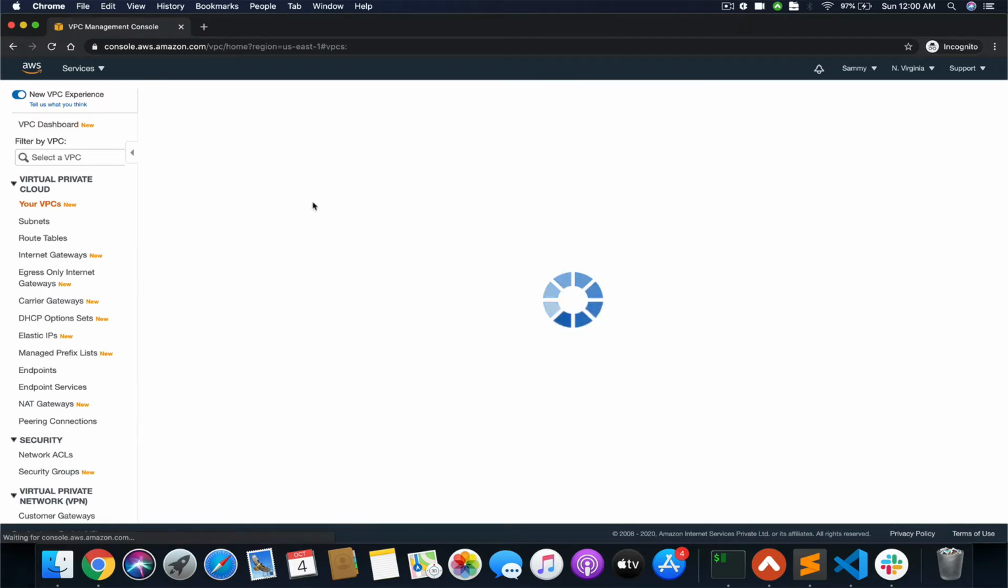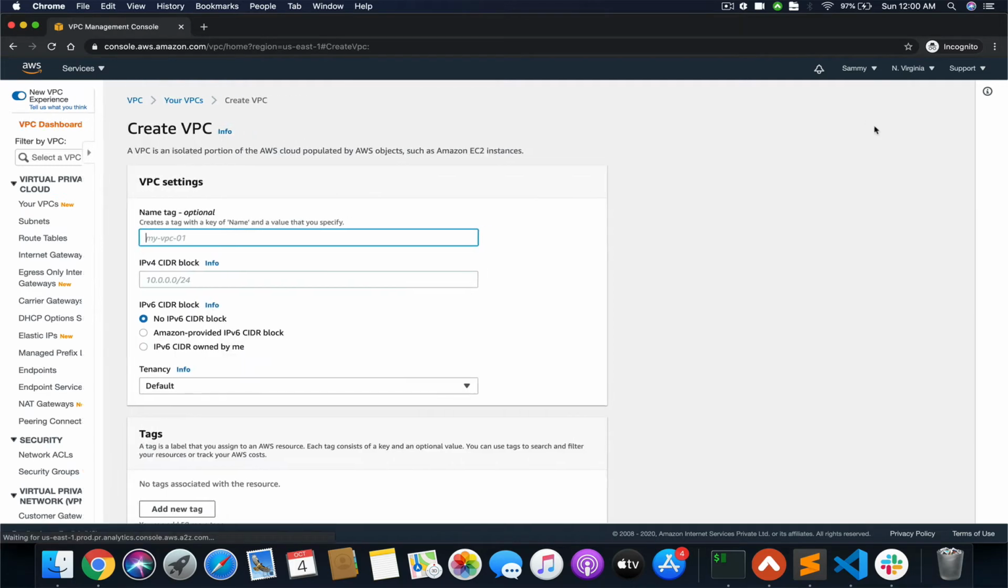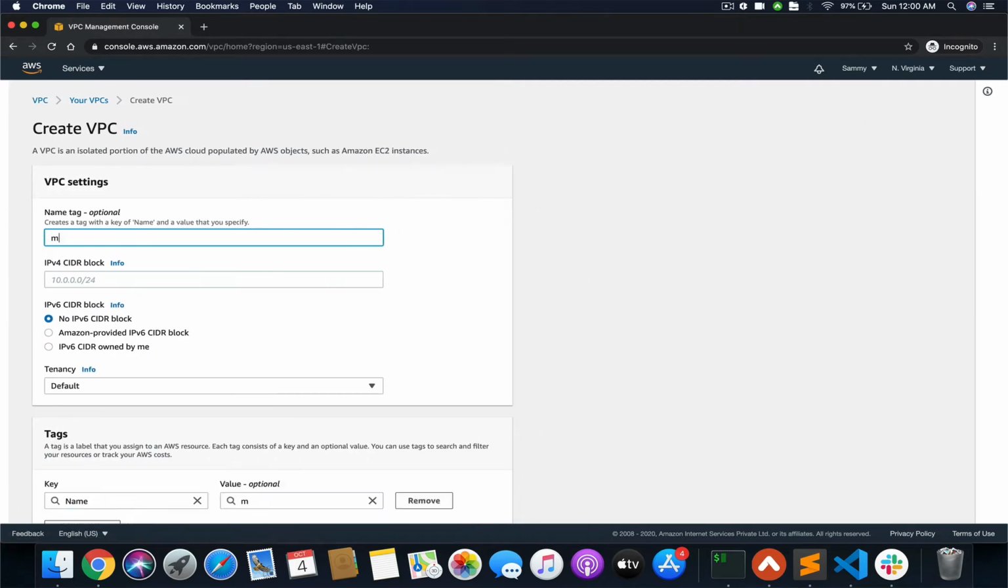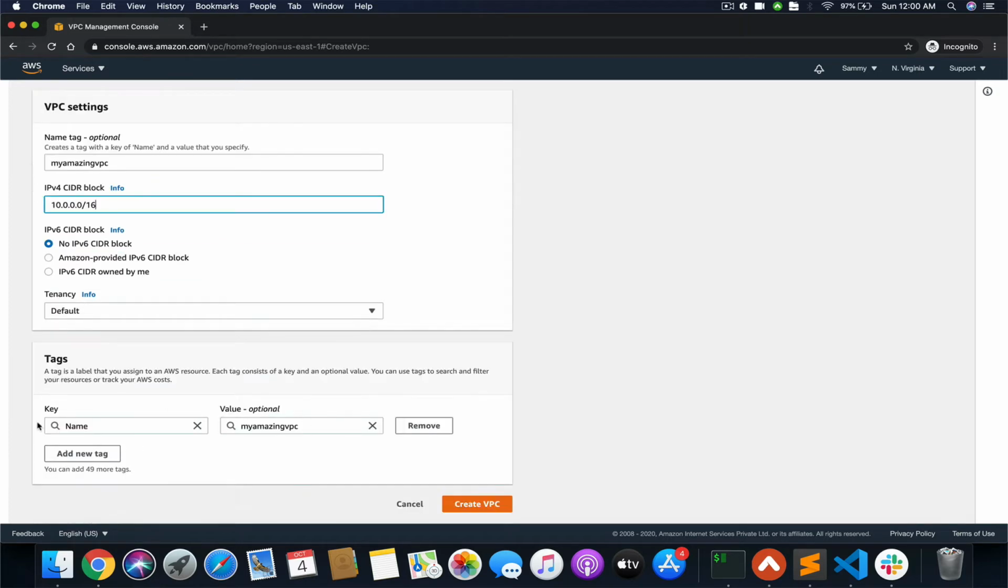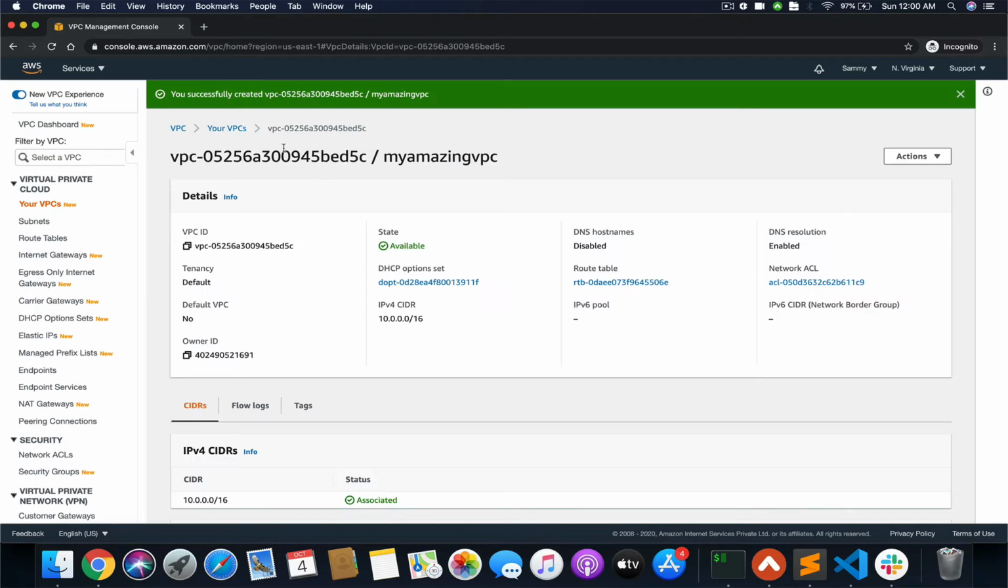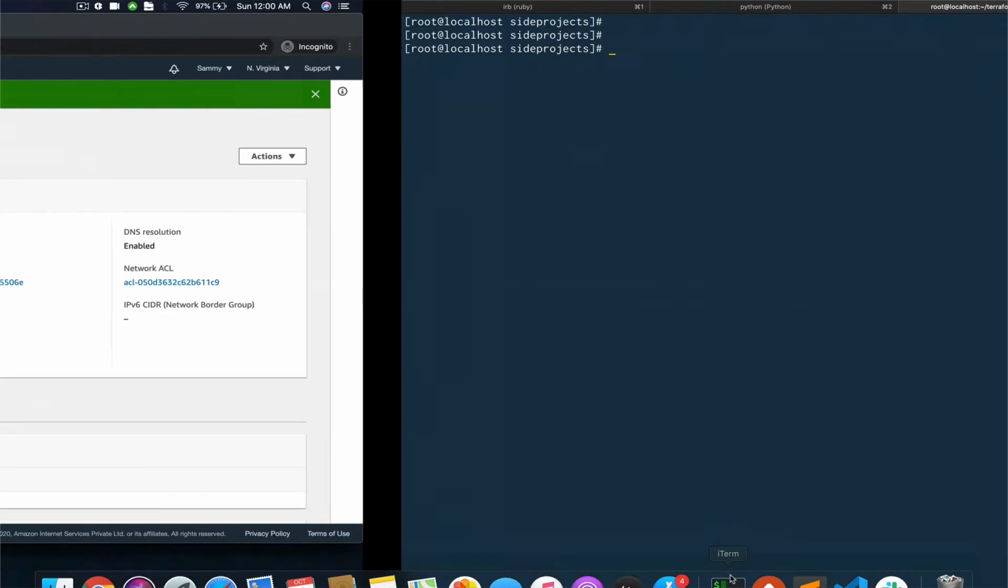Let's go to VPC, create a VPC. Let's call it my amazing VPC, CIDR block of 10.0.0.0/16, and the tag is already populated. Let's create this. Quickly grab this VPC ID. This is what I'm going to use, and let's go to our terminal.